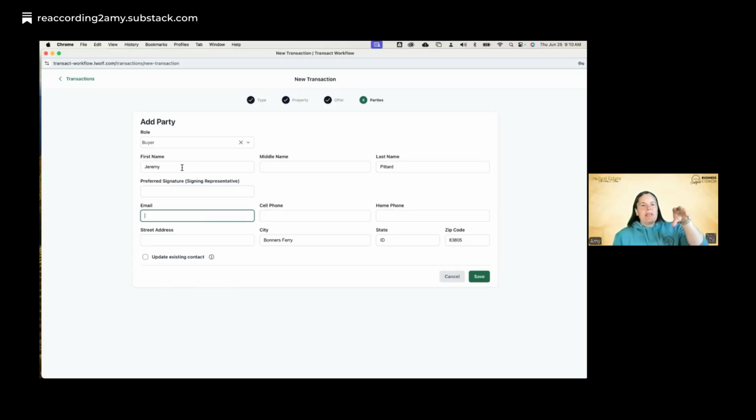So maybe he goes by Jay. In my CRM, he might be in as Jay Petard, and then we need his legal name on the document. So this would give you that option to update that first name, last name to match how you want it in there, and then preferred signature. So maybe it's a trust or something to that effect that they're doing the purchase, and you could put that in there. So just some little tips there.